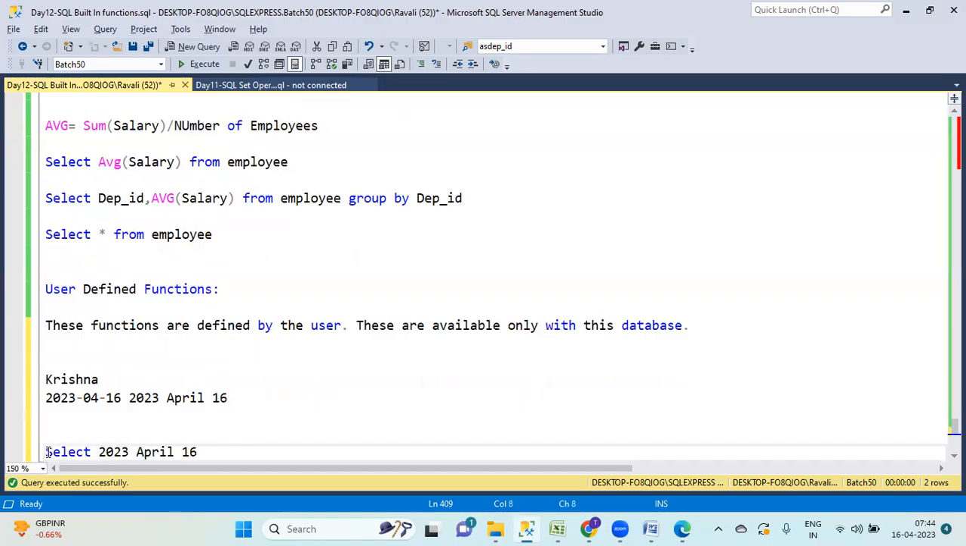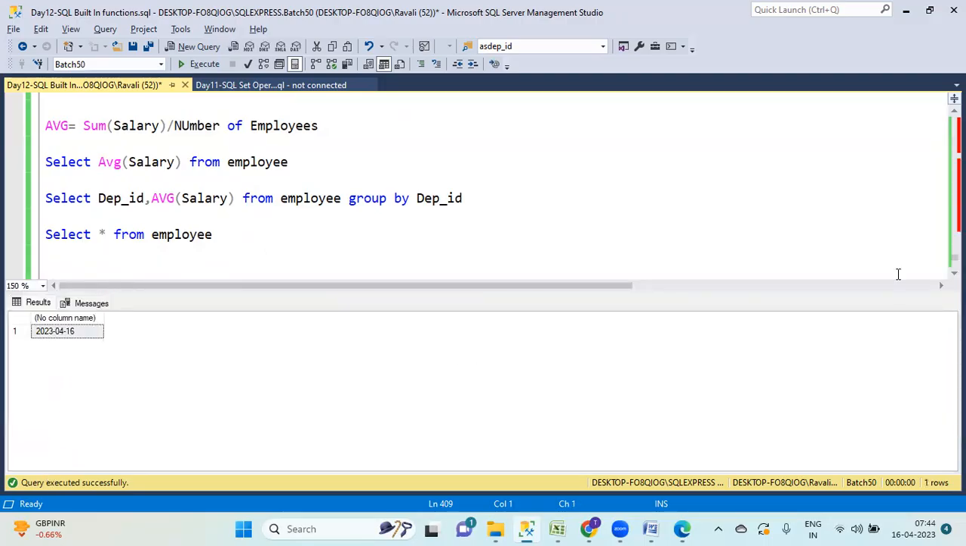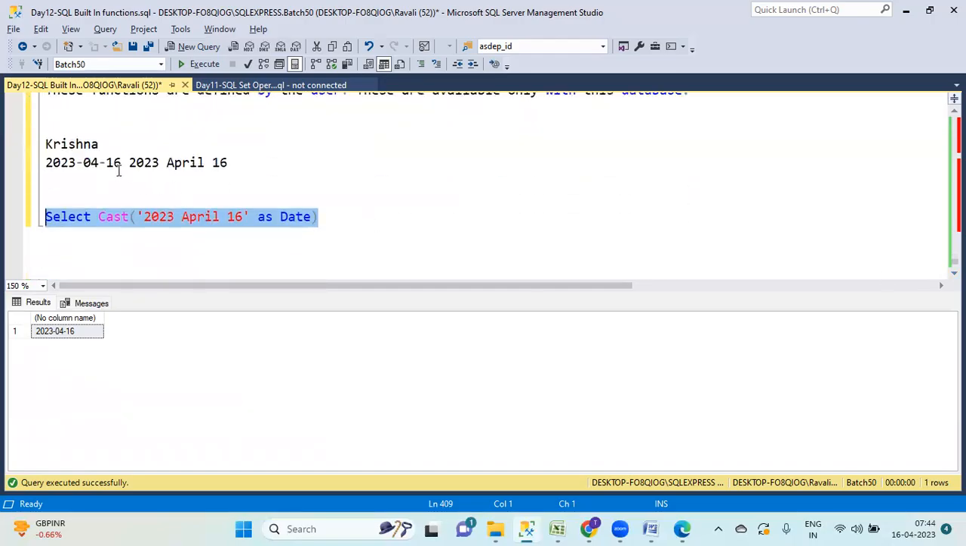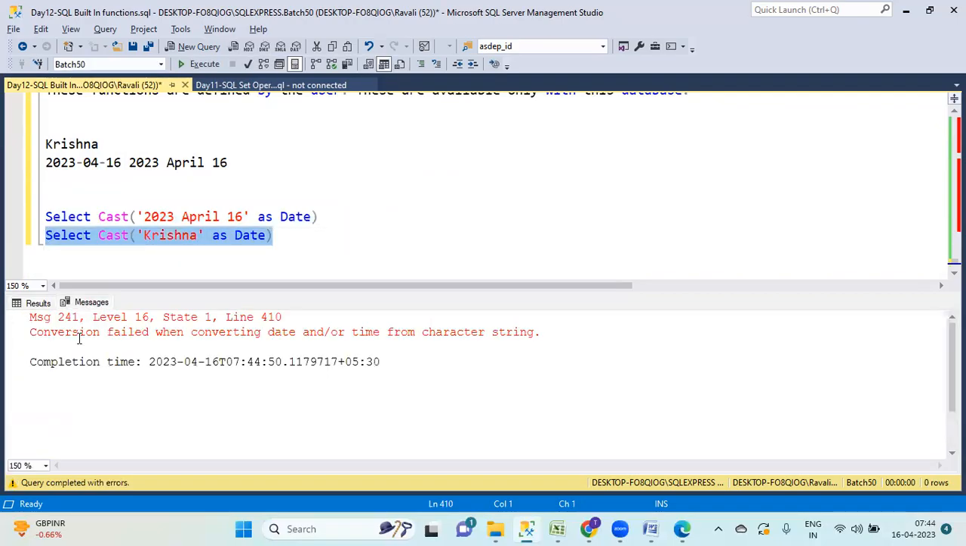Select cast of, yes, date. I just wanted to convert this as a date. Yes, it is converting. So if the value is coming like this it is okay, but if it is a name like Krishna, let's see, it cannot be converted.